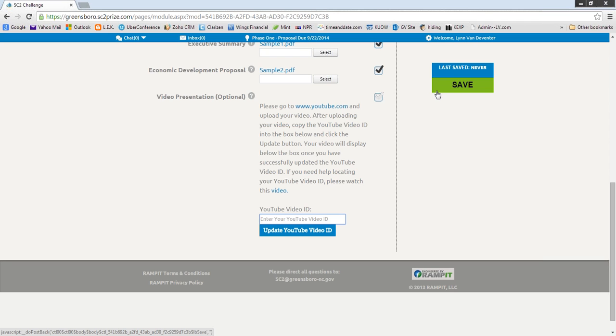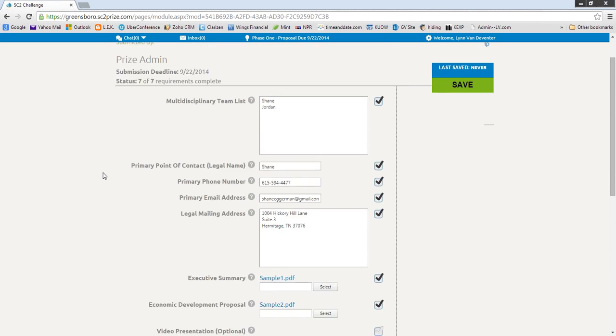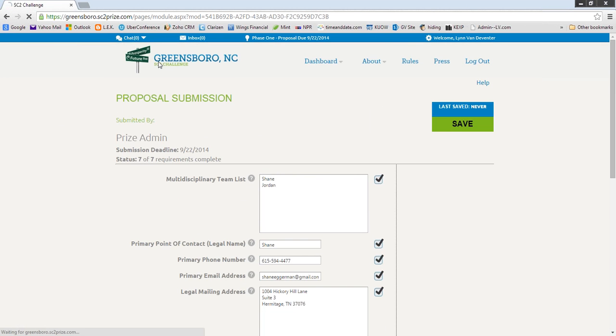So please click on the Save button frequently, and if you have any questions about that, all of those questions can be directed to the email address which is provided at the footer of this web page, sc2@greensboro-nc.gov. So that is the end of our overview of the proposal instructions as well as the proposal submission screen.